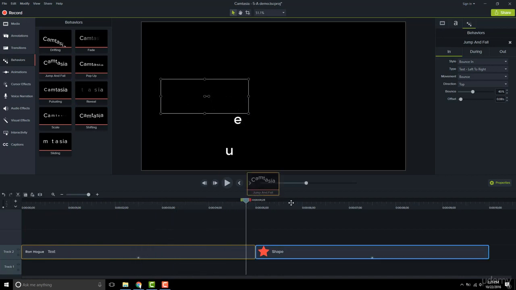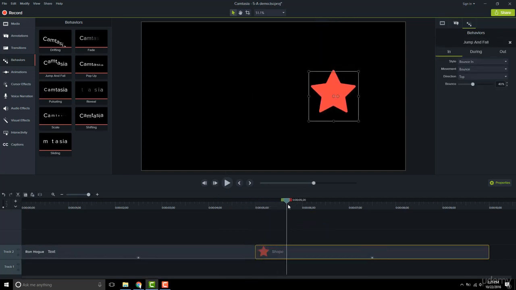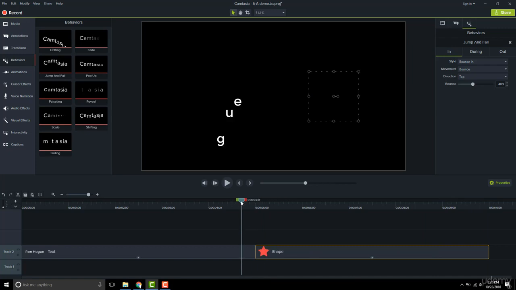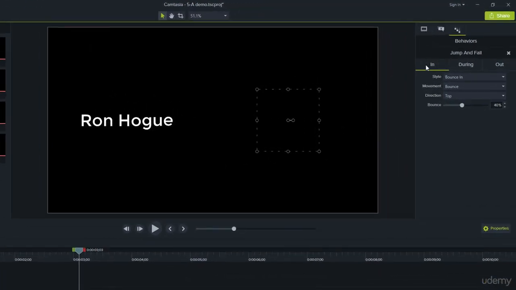If I apply that same thing to the star, there's only one thing, and there aren't multiple letters, so it just drops in, bounces a few times, and then drops out. And so you can see how we have multiple animations happening here, all by just dragging down one of these behaviors. Now the next thing to note here is that we have something that happens when it comes in, while it's sitting there, and then when it leaves.